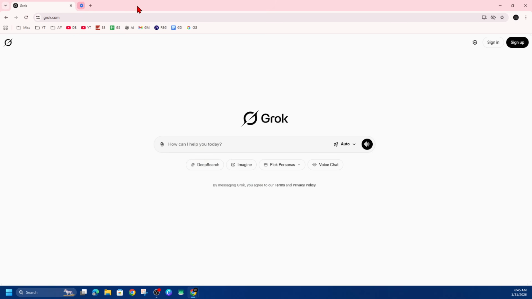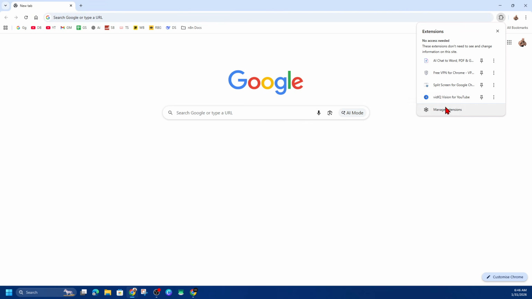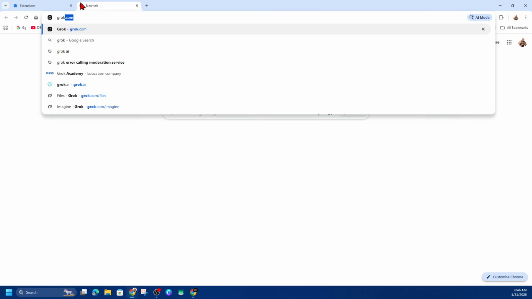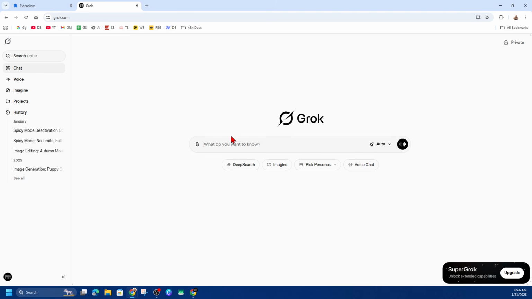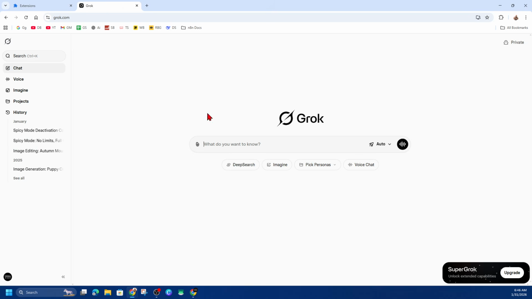Now, another fix we can try is to get into our extensions. So go ahead and click on extensions, click on manage extensions, go ahead and disable all your extensions, and then go back to Grok to see if that fixes your problem. If it does, you might have a rogue extension that is playing up. So we want to go ahead and just turn all these extensions off and then enable these one by one and find out which extension is the culprit.